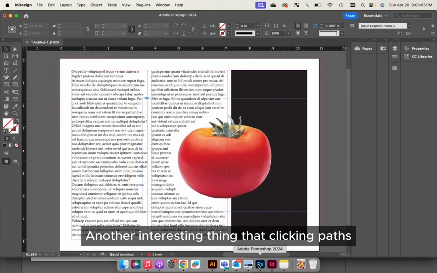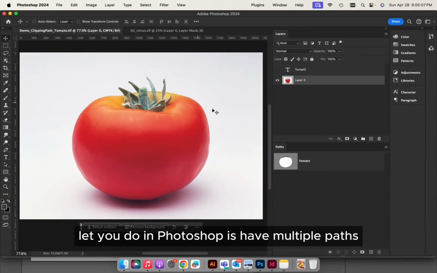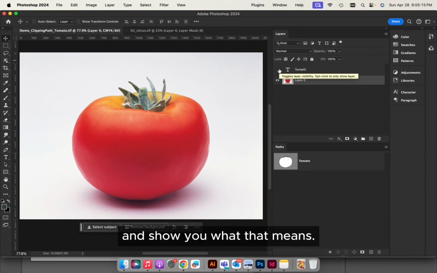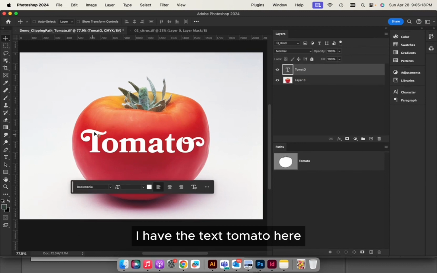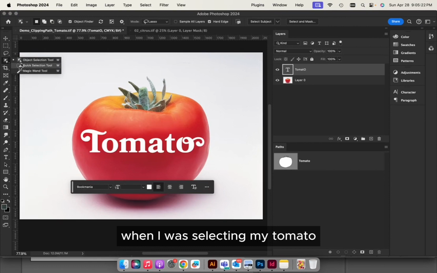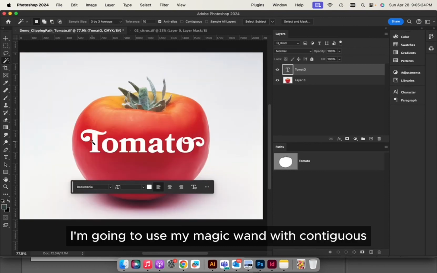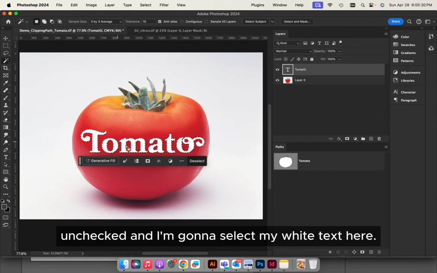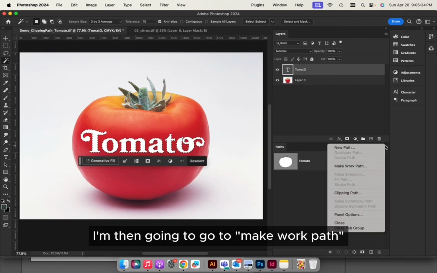Another interesting thing that clipping paths let you do in Photoshop is have multiple paths that InDesign can then select between. So I'm going to quickly make a second path and show you what that means. I have the text tomato here, and I'm going to use a similar method to what I did when I was selecting my tomato, but instead I'm going to use my magic wand with contiguous unchecked, and I'm going to select my white text here.